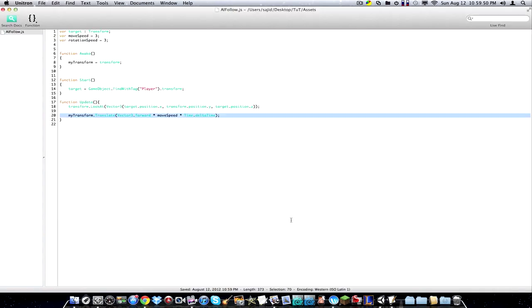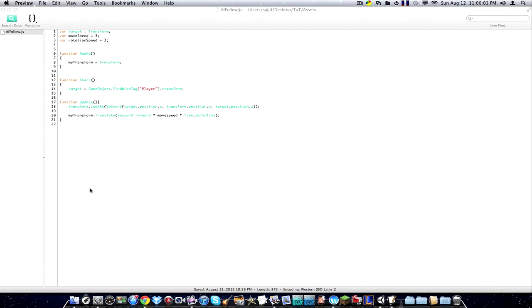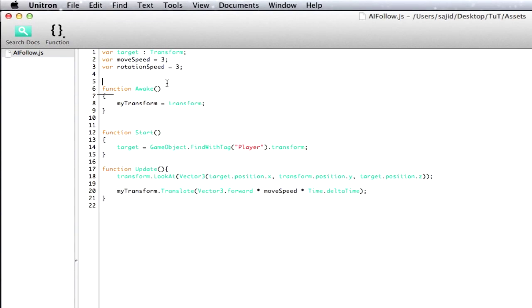Oh, error, okay. My transform, hold on one second. Okay, sorry, I figured out what the problem was. We actually never defined our myTransform variable. So the program has absolutely no idea what we mean by myTransform. So we're actually going to have to go to var myTransform, which is a transform. I feel stupid.